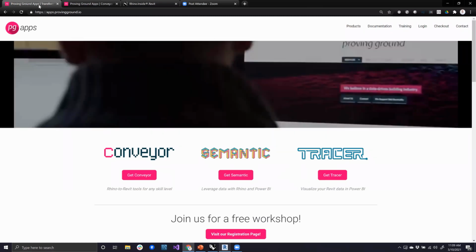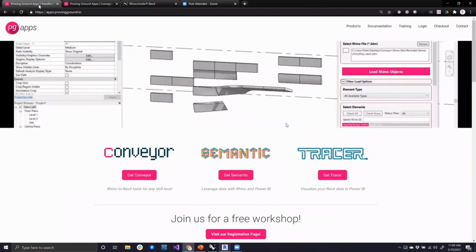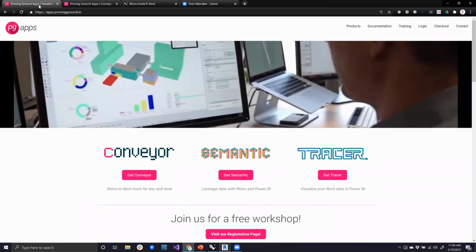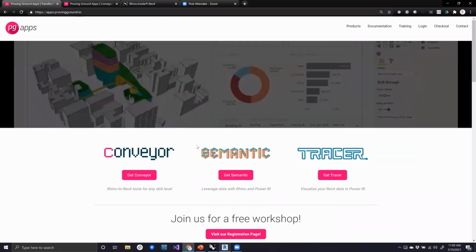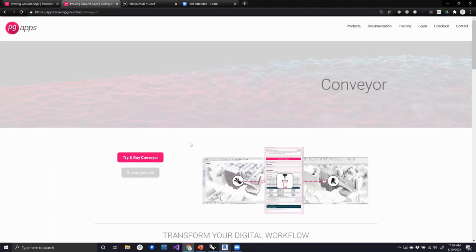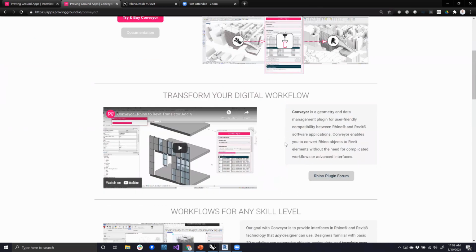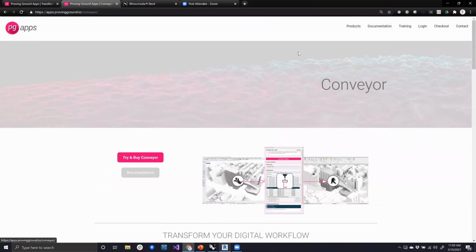I guess a quick overview of where you can get Conveyor. If you're following along, or if you're interested in knowing where to find these tools, and I'll return to this at the end of the workshop as well, we have a website, apps.provingground.io, where you're able to get access to Conveyor and learn more about it. There's a 15-day trial and also a commercial plugin. We have a lot of documentation, video tutorials and such.